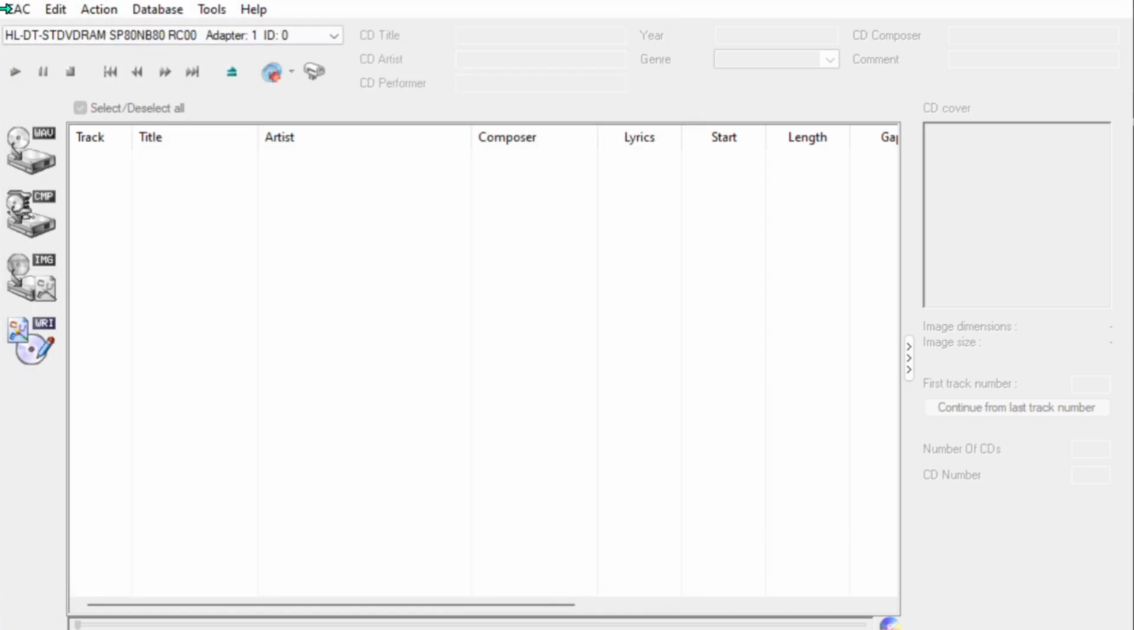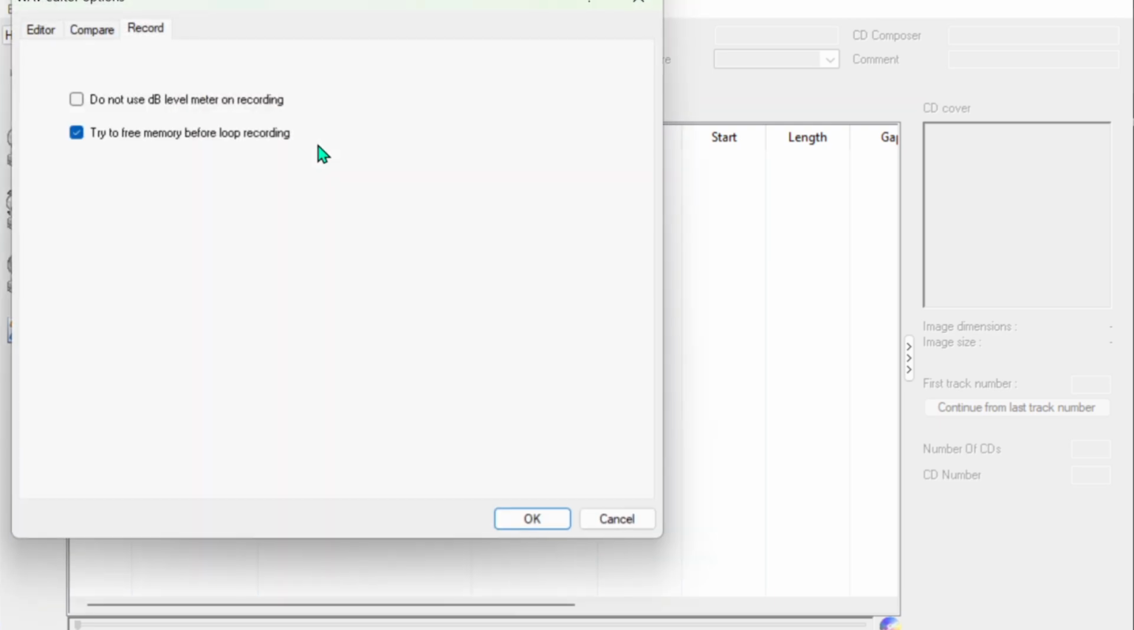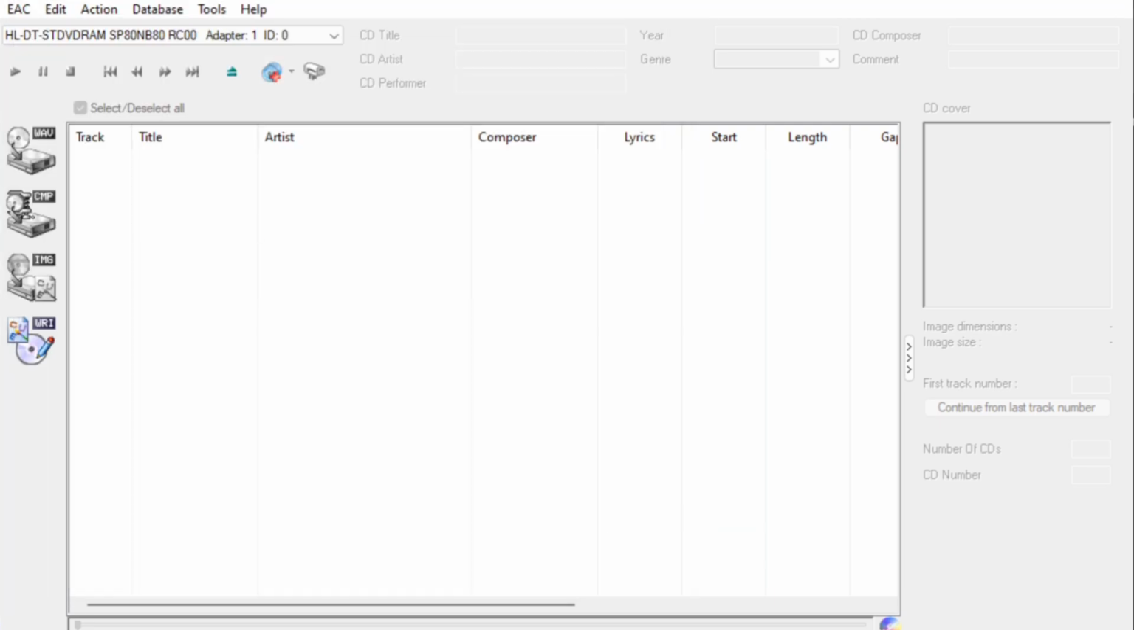So these are the settings that I currently use for Exact Audio Copy when I'm ripping my CDs into my music library.